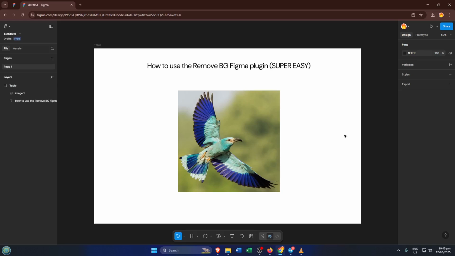Alright, let's jump right in. So first, you'll want to make sure you're inside Figma. Open up your project or simply create a new file. Anywhere you've got an image you want to work with will do. For this tutorial, I've got a sample image ready to go on my canvas. If you're following along, just drag in any photo you want to try this out with. It could be a product shot, a portrait, even a logo.